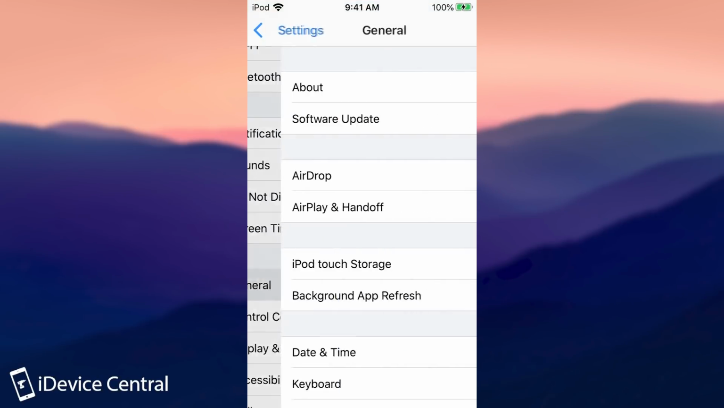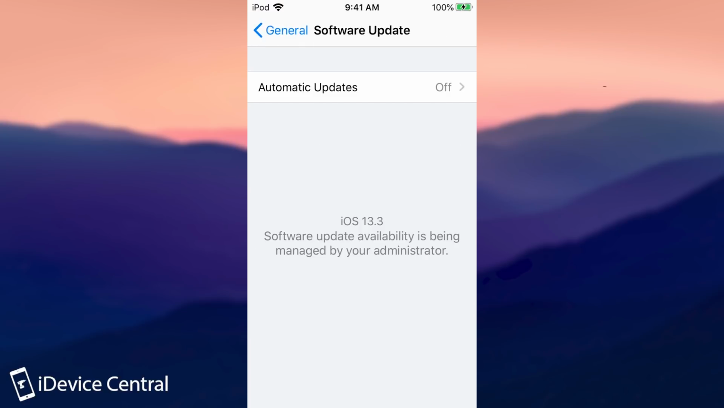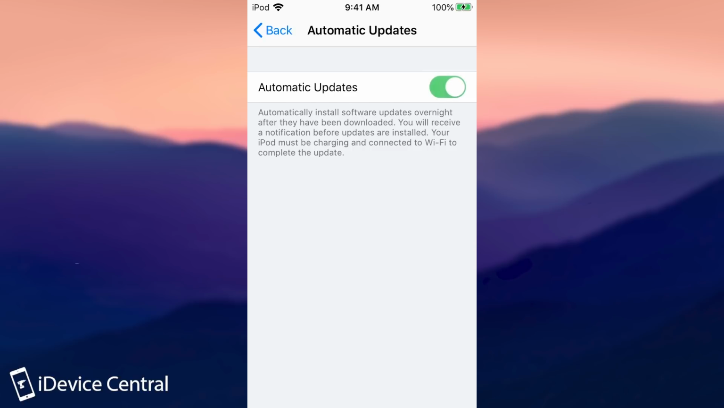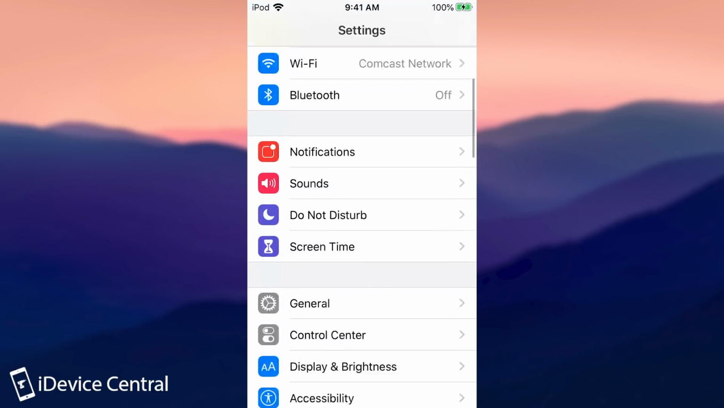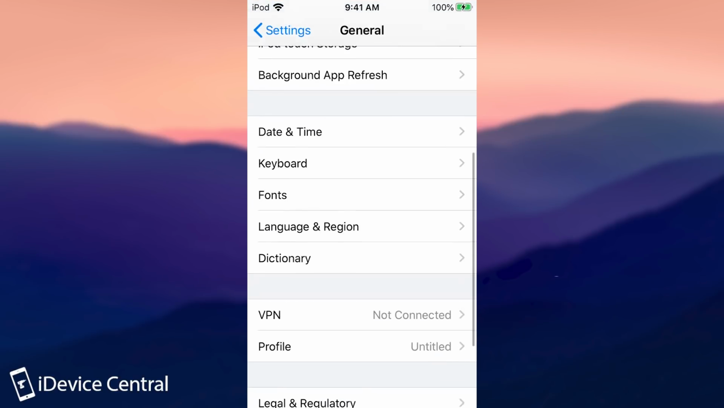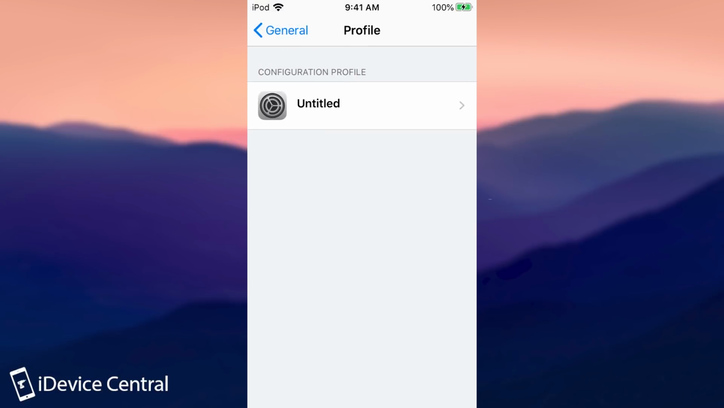And after I go here to general and software update, and as you can see in my case here, it says iOS 13.3, which this device runs currently, and it says that software update availability is being managed by your administrator. So I'm going to go to automatic updates here, toggle this on. If you don't see any update right now here, you're going to have to reboot your device. But something I would like to mention, if you have any sort of profiles aside from this one, for example, like the tvOS profile or any other profile to block OTA updates, you would have to delete that first before installing this one and reboot your device before installing this one, because otherwise you're not going to see any updates.